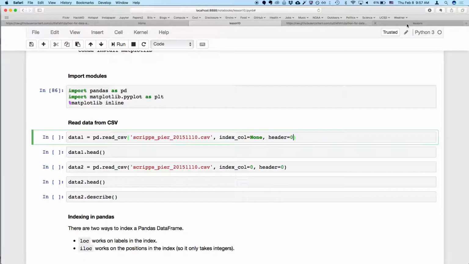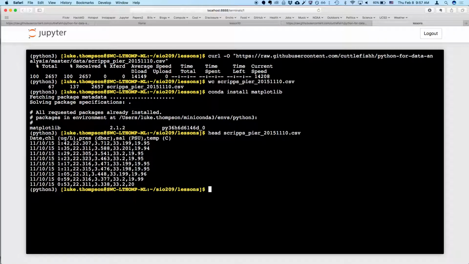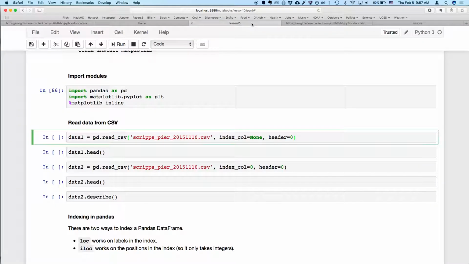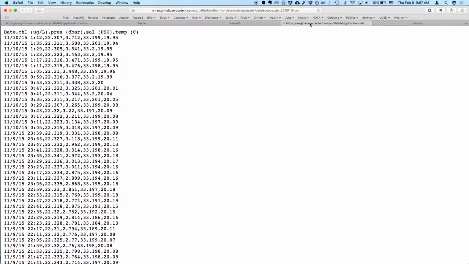In fact, let's go back and look at this file. So we can go back to our terminal and type head and the Scripps pier file, and we tab complete. And you can see that it's a text file that's CSV, so comma separated. So we have the date and time, and then chlorophyll, pressure, salinity, and temperature in a CSV file. And so the header is the first line, which is line 0, and we're not going to specify an index column.